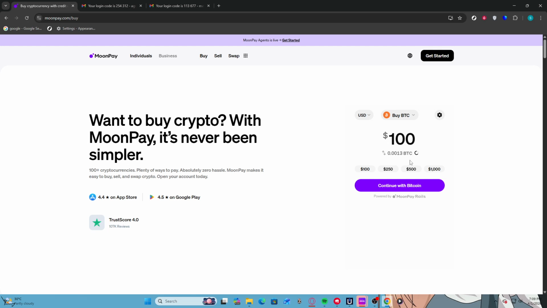Now, type in the amount of Bitcoin you wish to purchase. Ensure that you enter a valid amount that aligns with the minimum purchase requirements. The app may display a confirmation message once you input the amount.